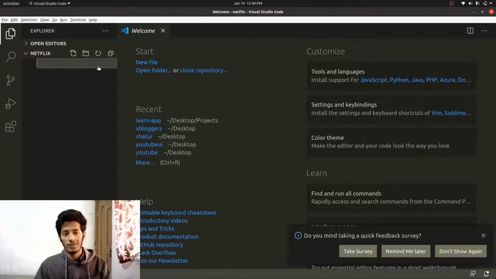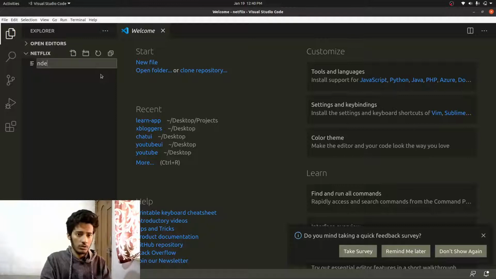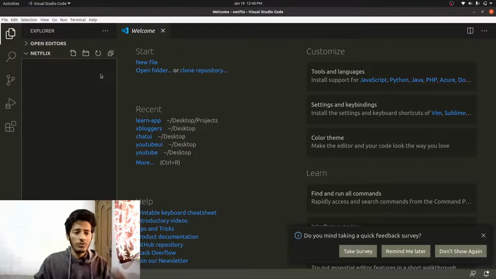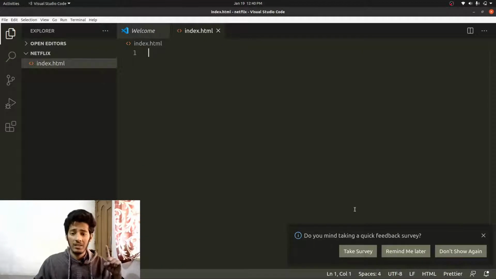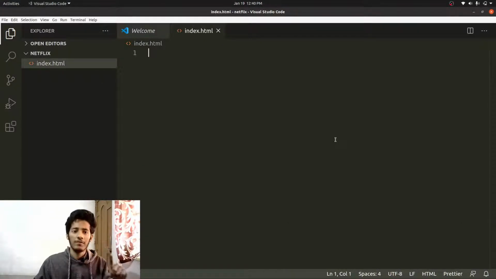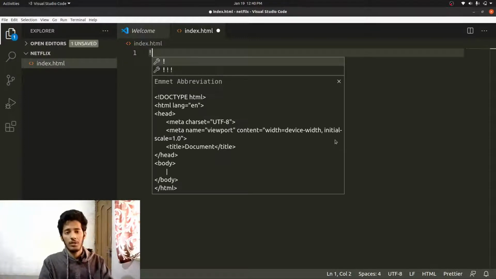The first thing we'll be doing is creating index.html, and we'll be using the Tailwind CSS CDN for this particular project. By the way, it is not very much recommended to use CDN. You should actually set up a node project and do all the things, but for now, just for learning purposes, we'll be using CDN so that it is easier.